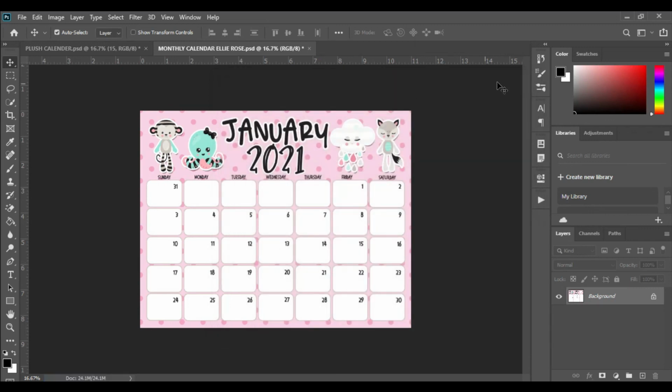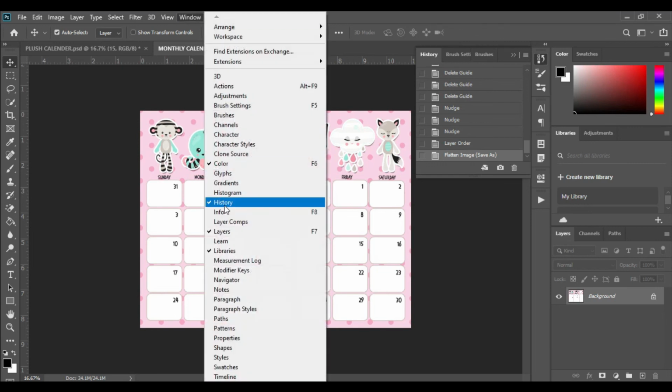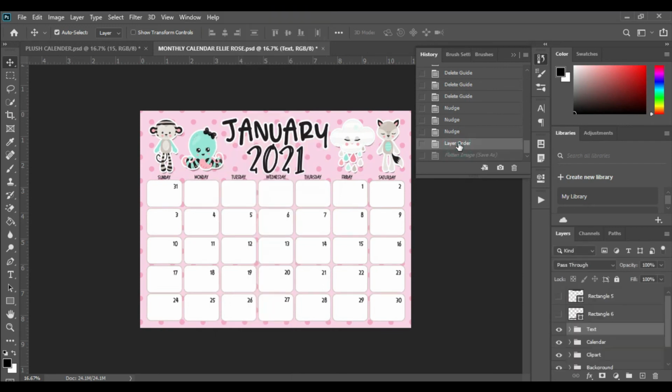All right, then what I like to do is go back into my history. If you haven't got this icon over here, make sure you click onto Window and you click onto History. And where I've got flatten image, I just want to click the previous setting that I had on there. All right, and it brings back all my layers.